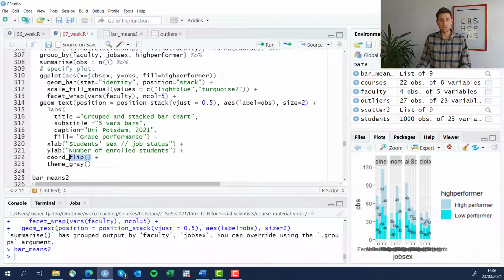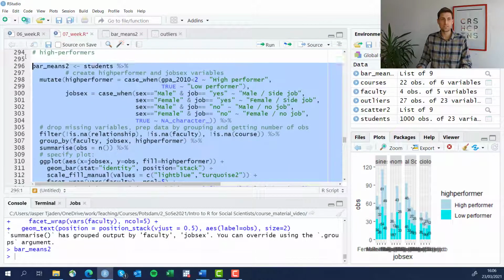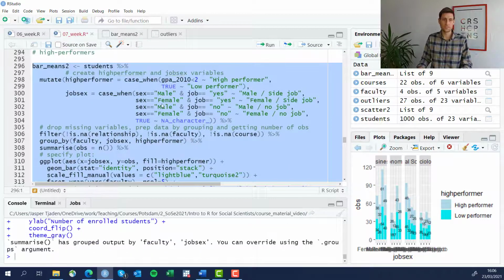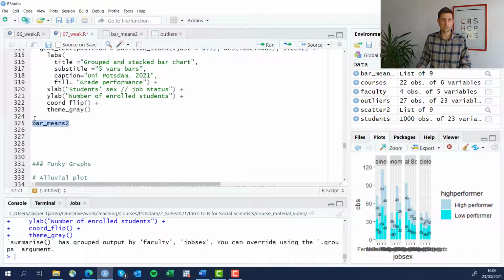Something that's new now is that we're going to flip the coordinates. Actually, we're going to flip the x and the y-axis, and we're going to flip this whole chart over by 90 degrees. So now it's not vertical bars anymore, it's actually horizontal bars. And then lastly, we're going to determine a new theme, which is theme underscore gray. Let's see what this monster looks like.